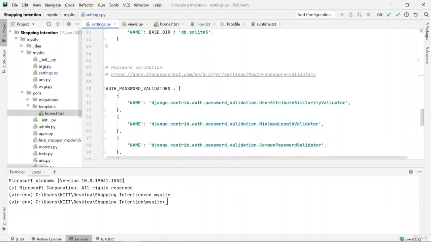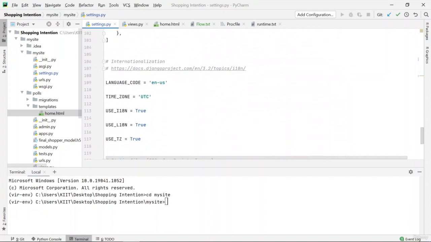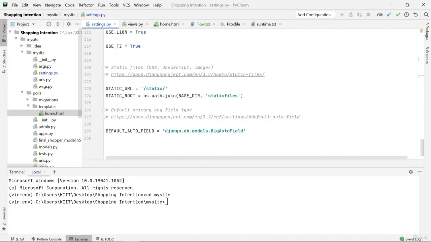While you have predefined settings and predefined views given to you by Django, you still have to make some changes so that you can go to production. The first change is you have to add this static root.